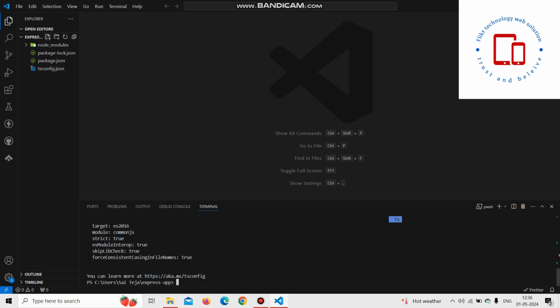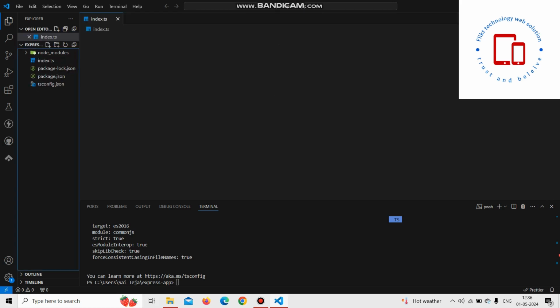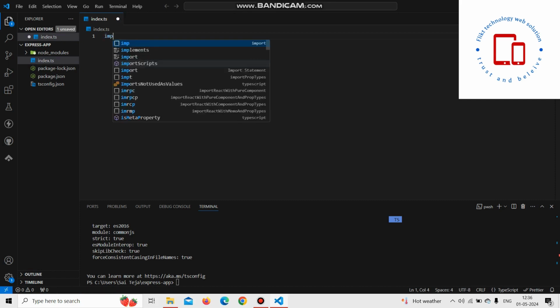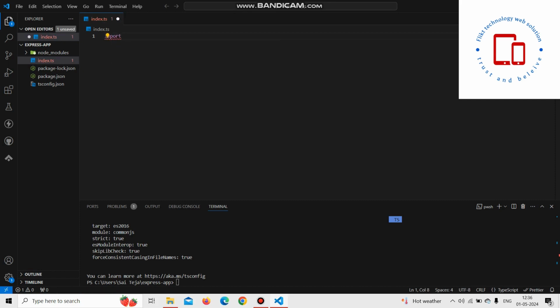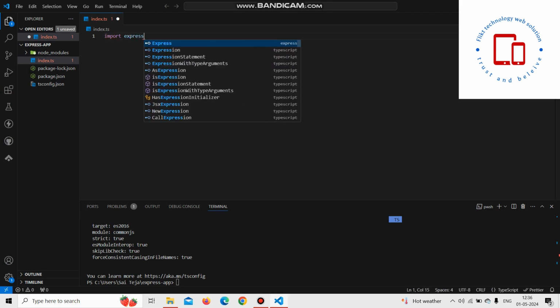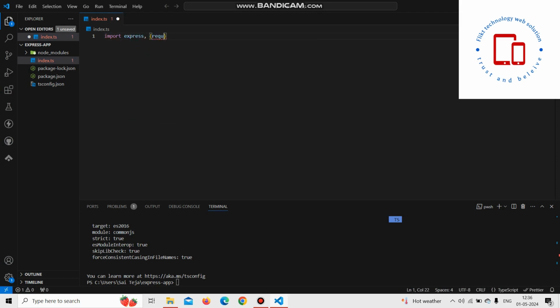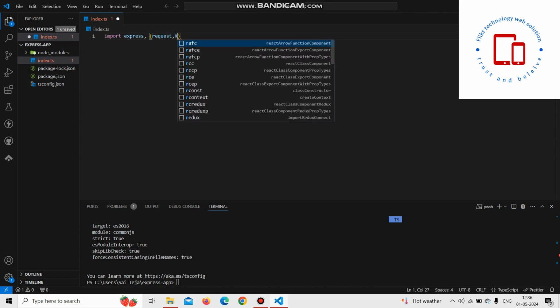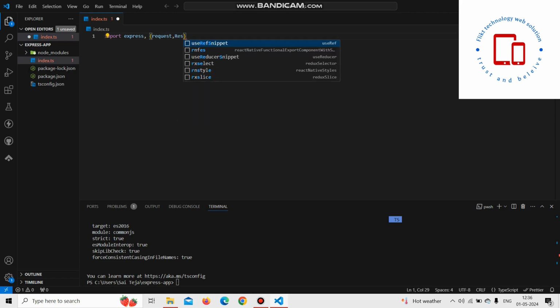Next, we want to create a file index.ts TypeScript file, and then we want to import express, Request, Response from express.